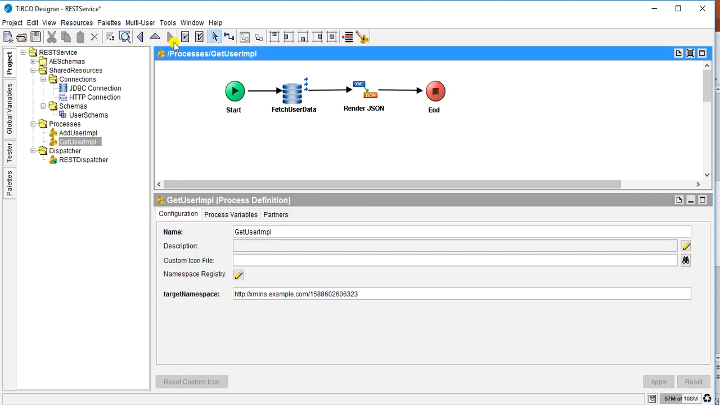Now again you are seeing that I'm not adding any error handling here, and I'm only expecting a happy scenario, and if it goes into an unhappy scenario then this process will get aborted, but for the sake of simplicity we will keep it like this.